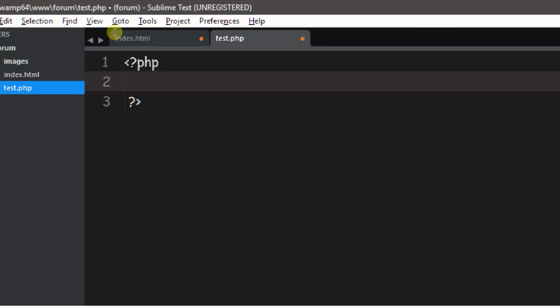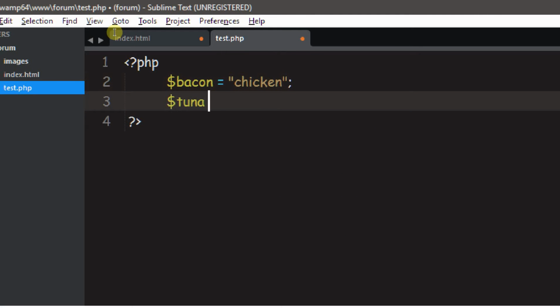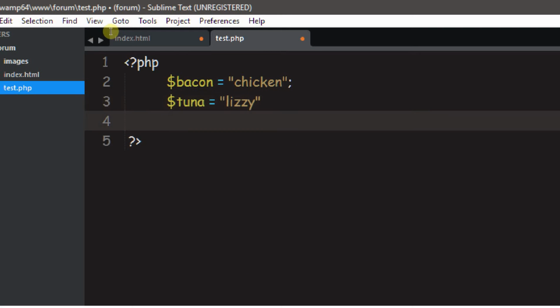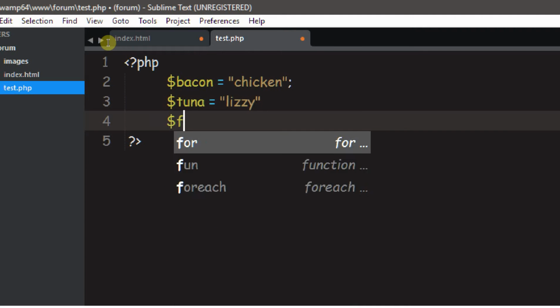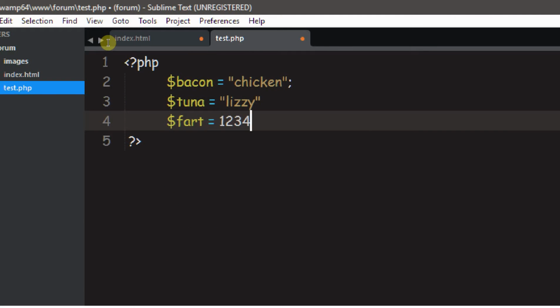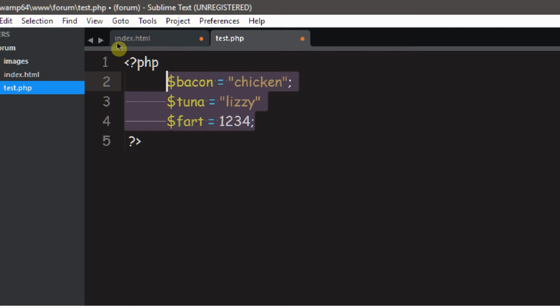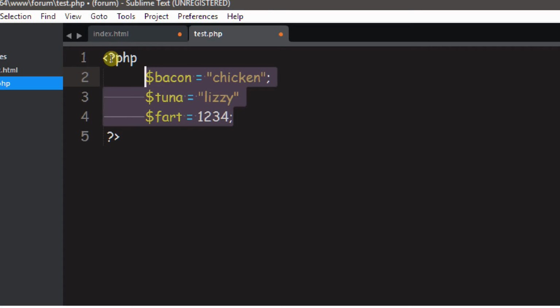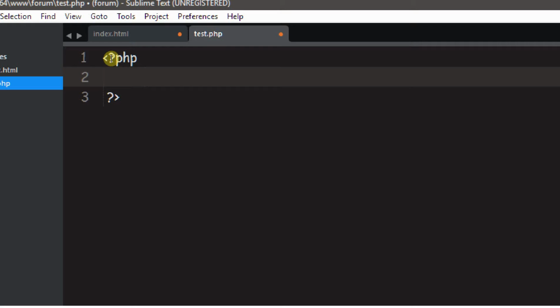So we learned about how to define variables, so like we could say bacon equals chicken, and we could of course say tuna equals Lizzie, and yeah, we could do all that, or we could say fart equals 1, 2, 3, 4, and that's more or less how variables are defined in PHP. But what if we want to put all these variables into one thing and just have one variable with all these values and access those values? Well, to do that, we need something called an array.